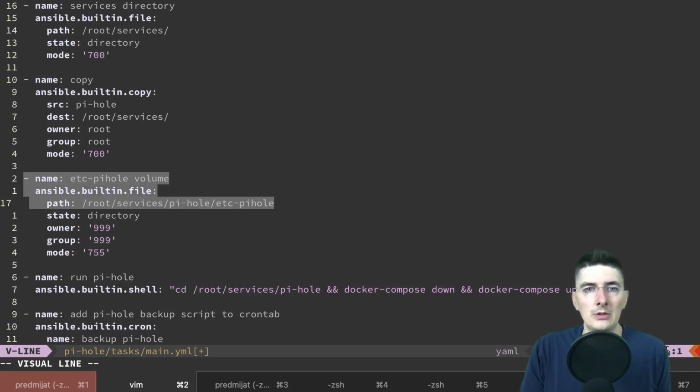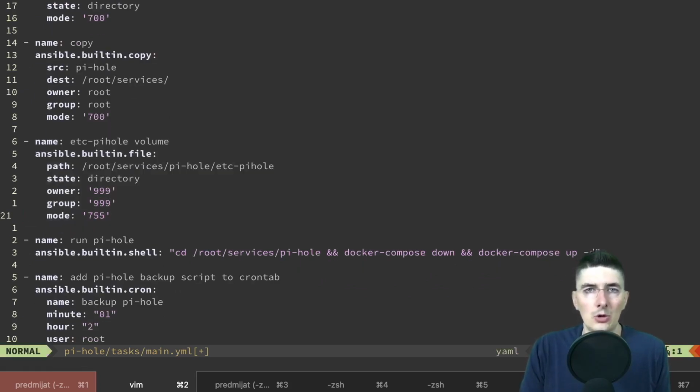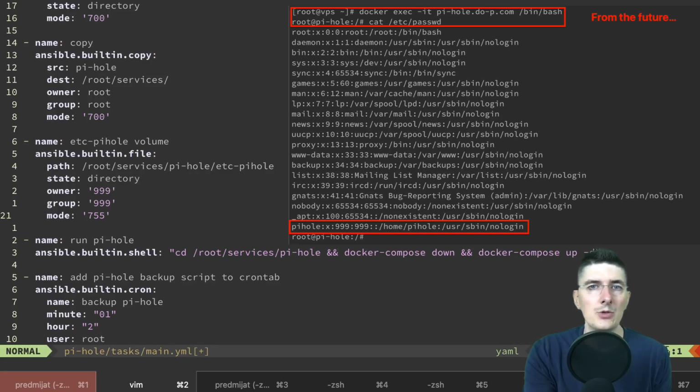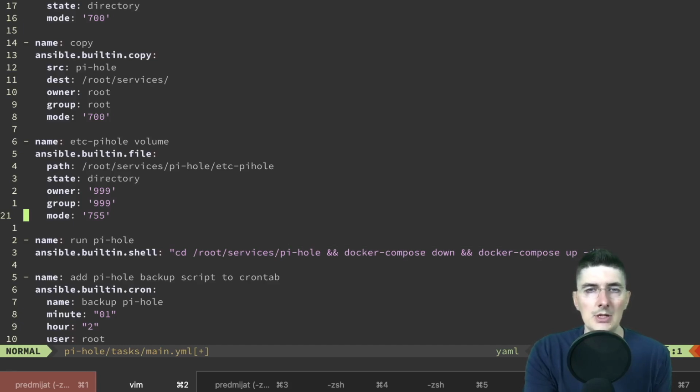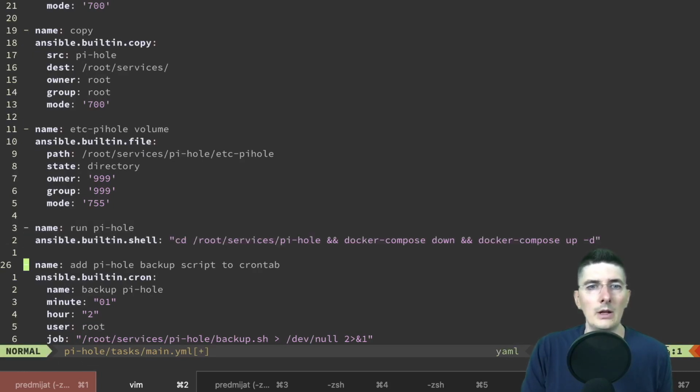I need to make sure that the directory named etc Pi-hole with this owner and this group exists. I'll use this directory later as a Docker volume, but in order for Pi-hole to be able to use it, you must set these permissions. These 999s are user ID and group ID of the user named Pi-hole, which is the default user for the official Pi-hole Docker image. That user will try to write something to this directory, and unless you set these permissions, that operation will fail. Then we run Pi-hole with the help of Docker Compose, and finally we'll add a backup script to the root's crontab.